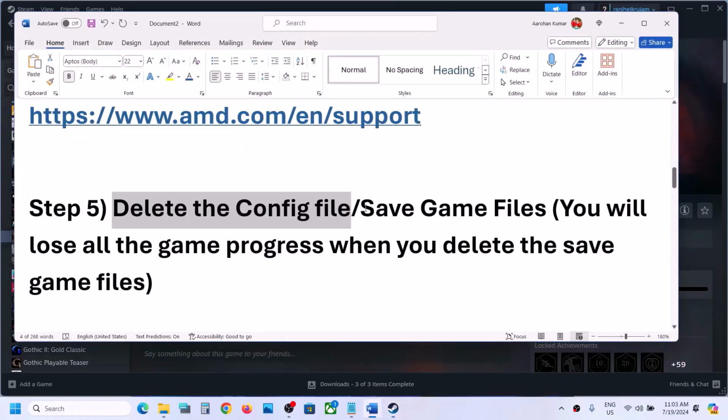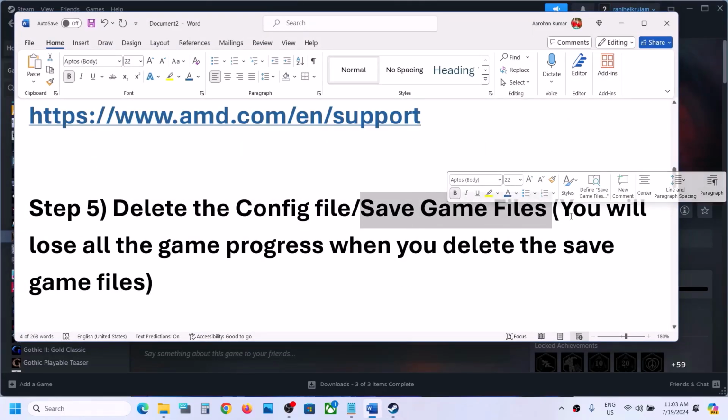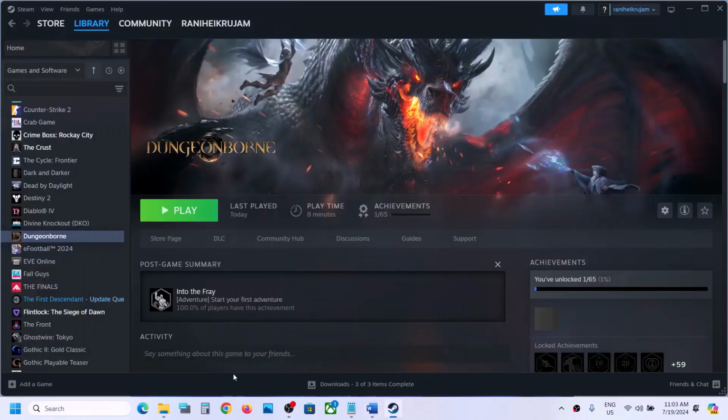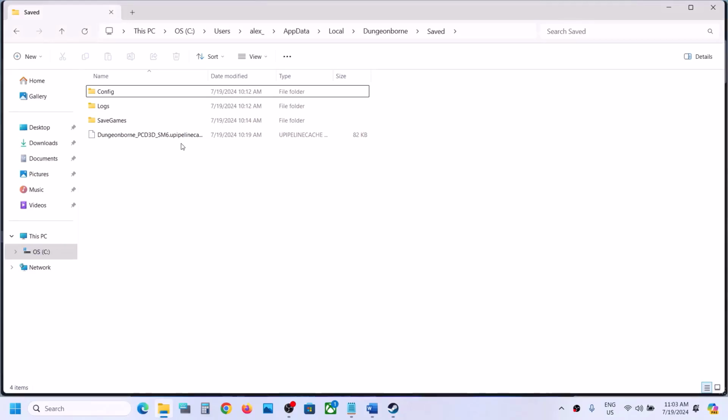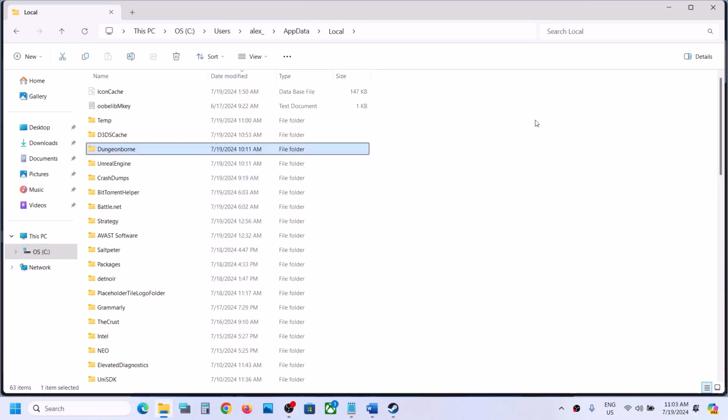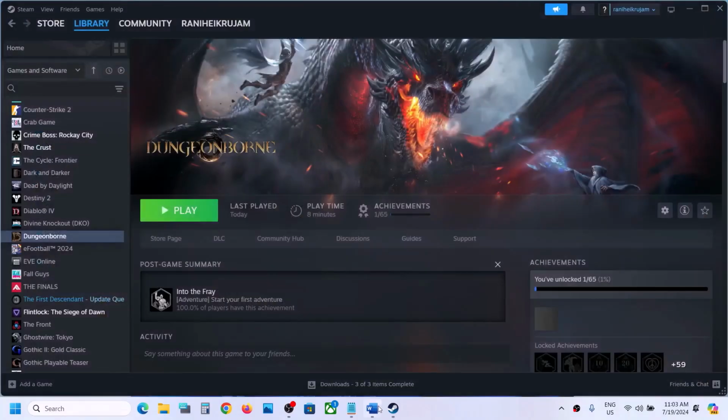Now if it's still not working, delete the save game files. Now before you delete the save game files, let me inform you that you will lose all the game progress. You have to start everything from scratch. So if you agree, you can delete the save game files. To delete the save game file, in the same location, go back and you can delete this complete folder. Right-click and then click on delete. Once that is deleted, now launch the game and then check.